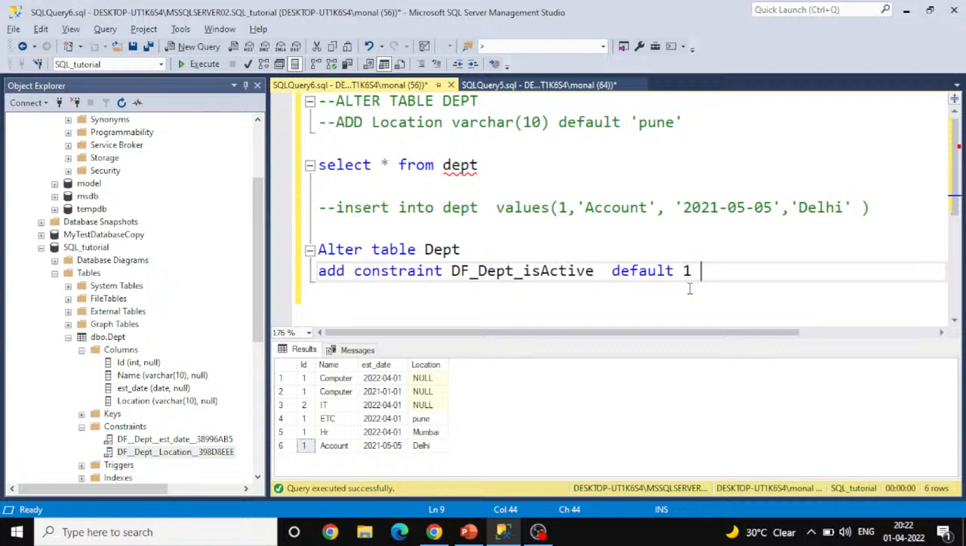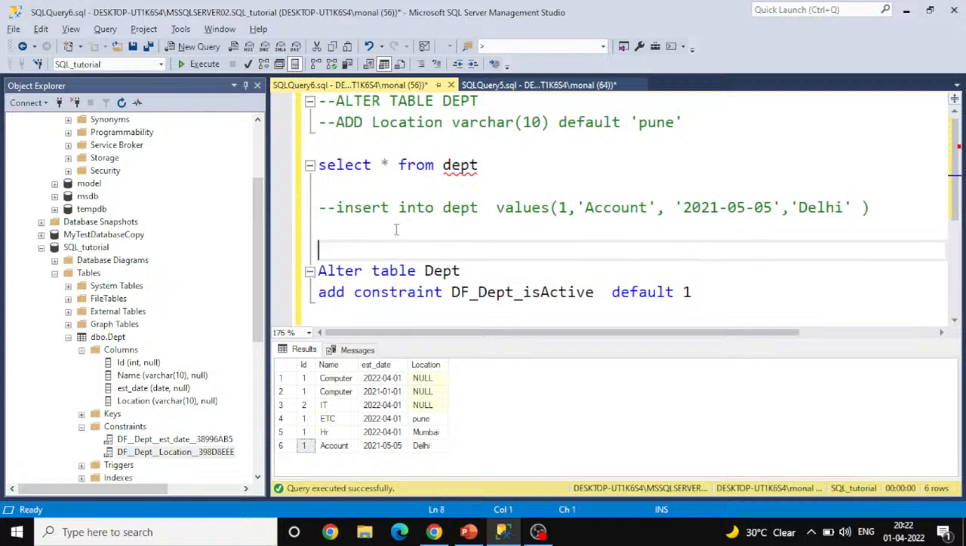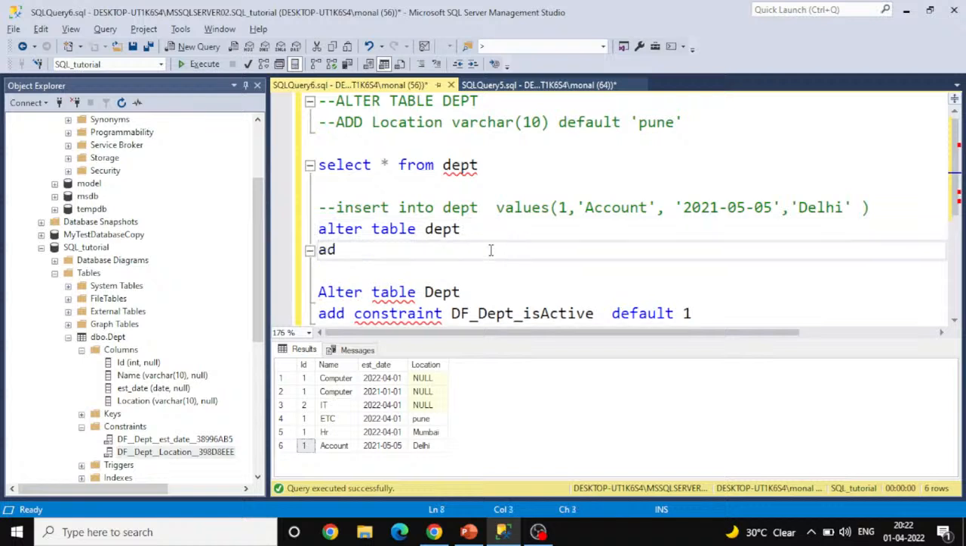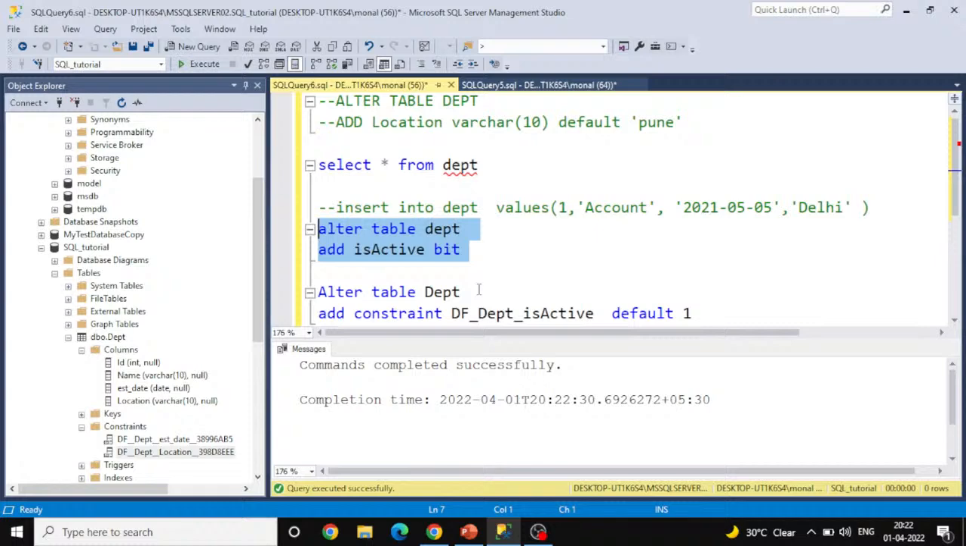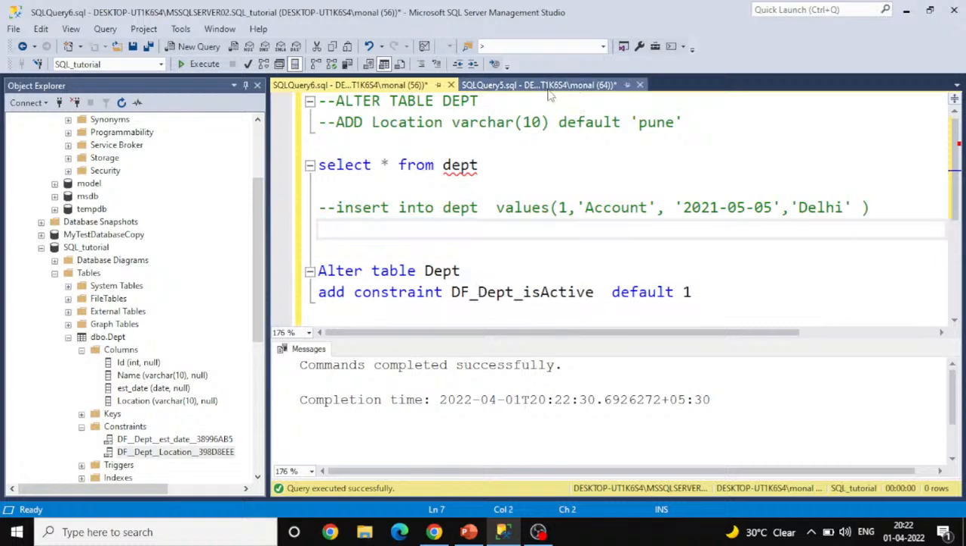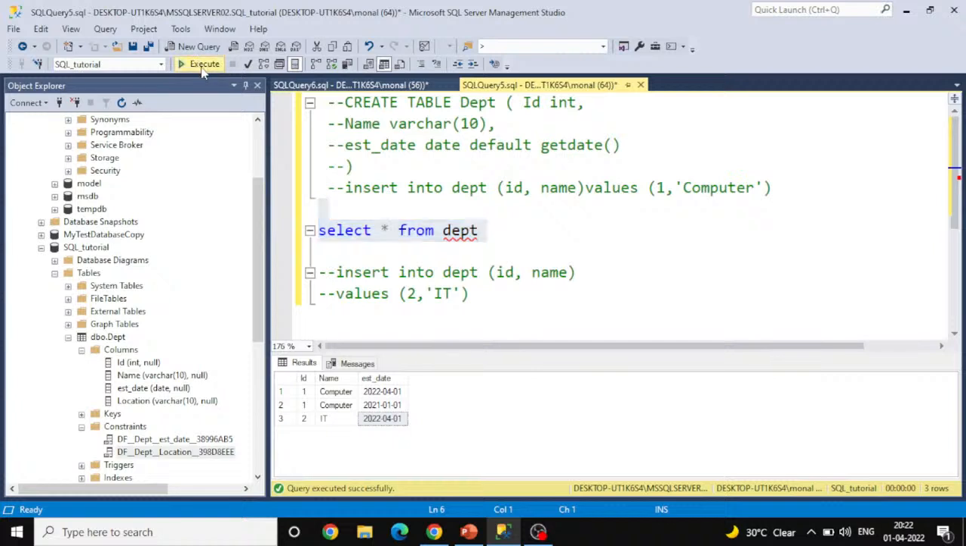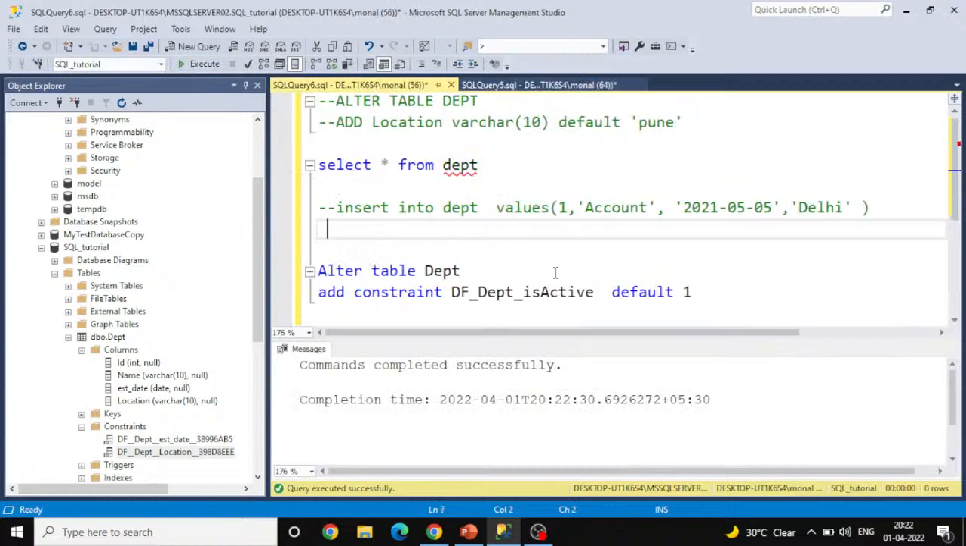Prior to that I have to add a column: alter table dept, then add is active bit. This is my column. I am not specifying anything, so you can see null, null, null. Now what I am doing, add, and then for the column name is active. Let me check this one.